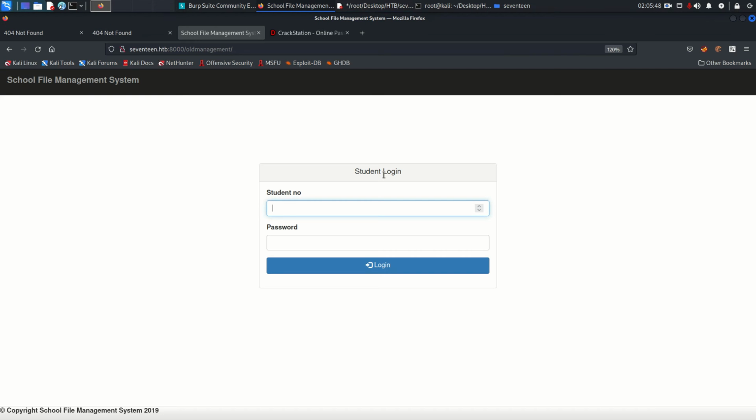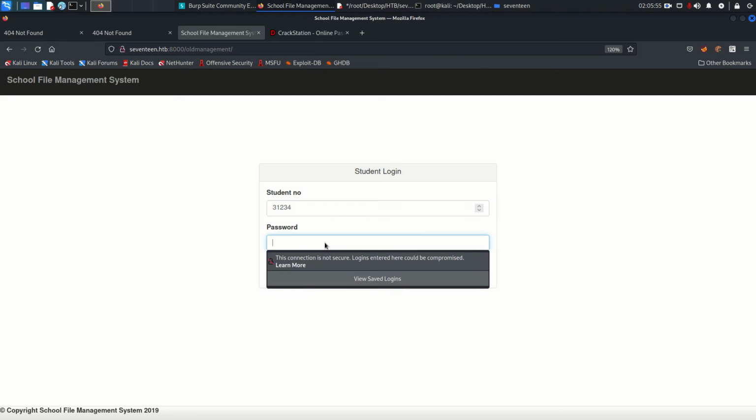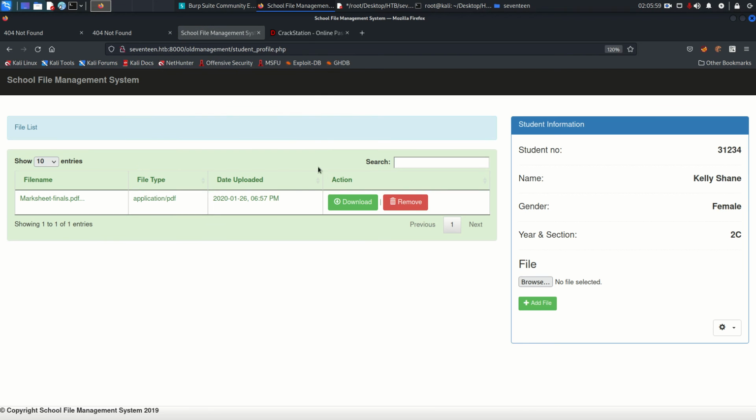So 31234, 31234, and the password is auto destruction. Copy and paste that here. Hit enter and we logged in. Cool.